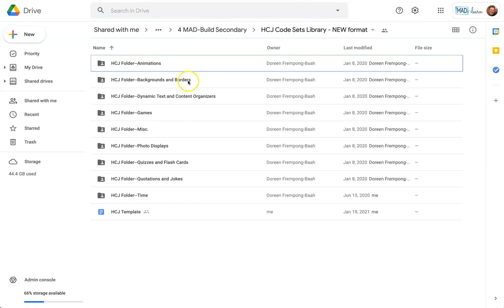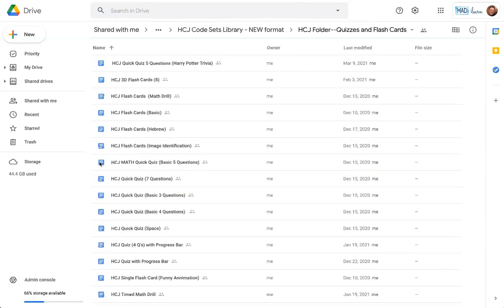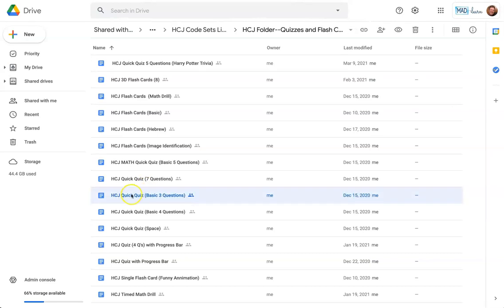Here you can see a variety of themes arranged into folders. You may recognize the names of the folders matching the buttons on that home screen I showed you earlier. To use any of the code sets, just select the appropriate folder, then the code set that you want to use. We'll use this set. Select it to see the code that makes up the original quiz that you saw earlier.